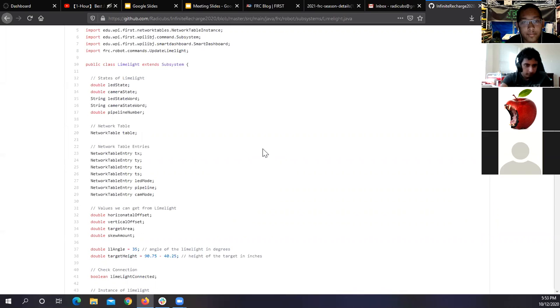So some of those commands might be like align with the Limelight, but in order for it to align, it needs to be able to get those values from the Limelight itself. So Summer, can you scroll a little bit?